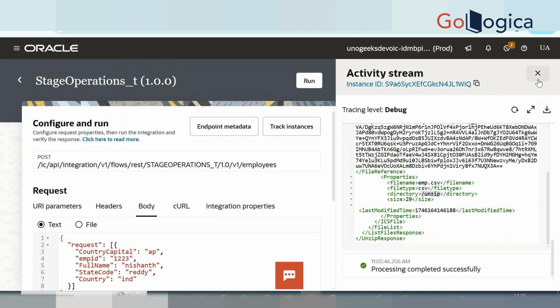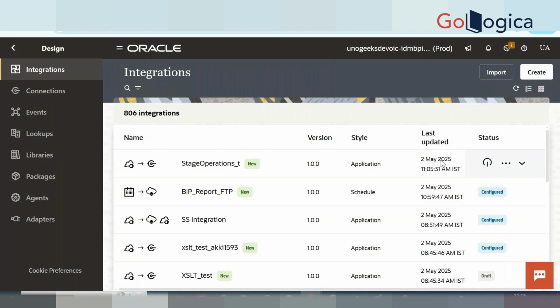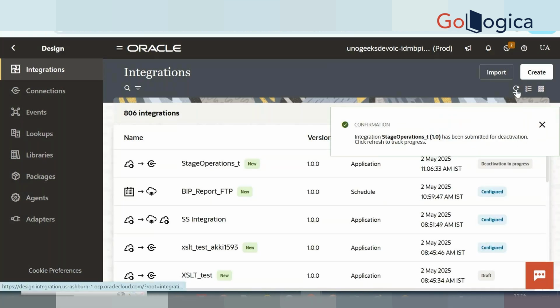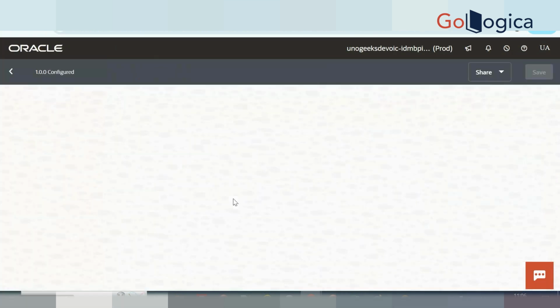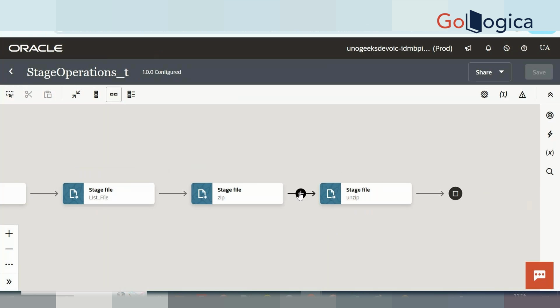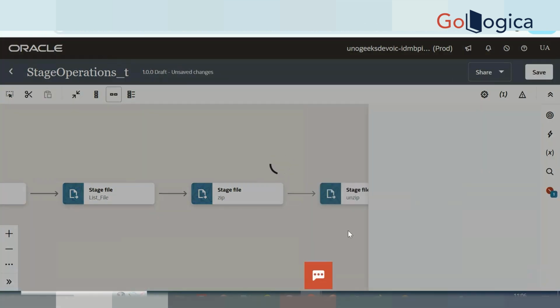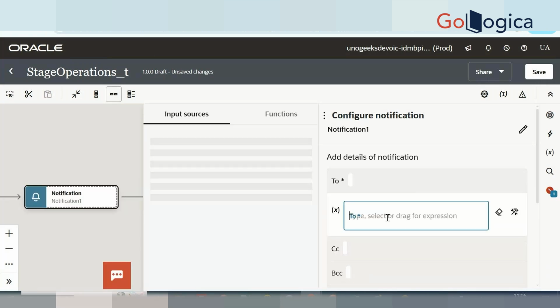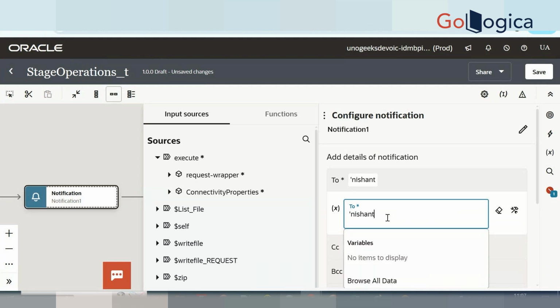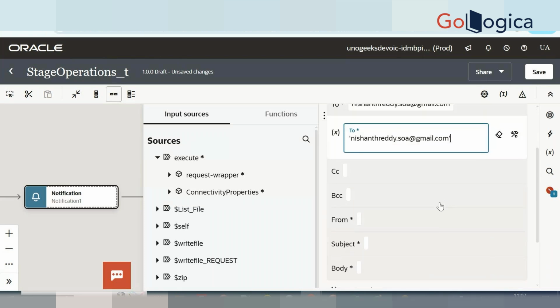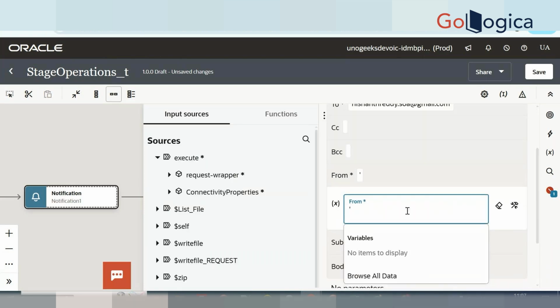If you want to send a notification mail, we can do that. After the zip file we can send a notification. We have a notification activity. Inside the notification activity it will ask for the to address, the to mail id. So I can use my id at gmail.com. Then the from mail id. From is fixed as of now, so noreply at oracle.com.